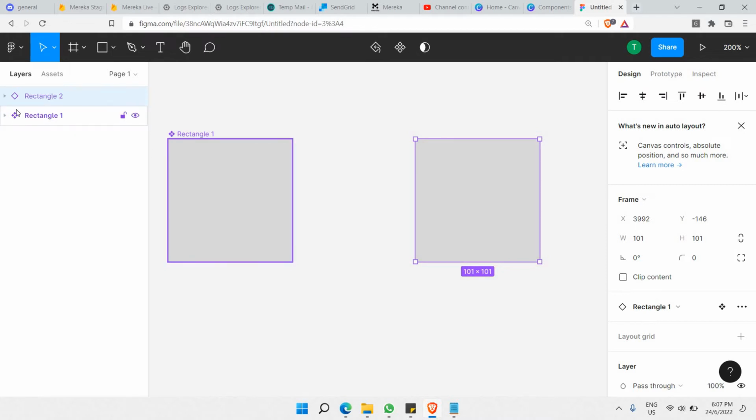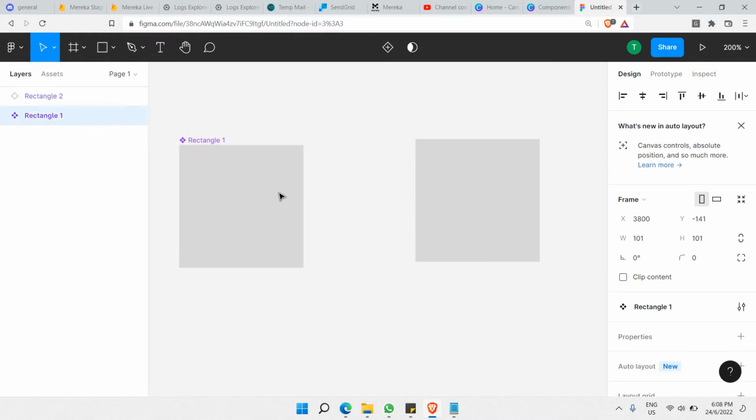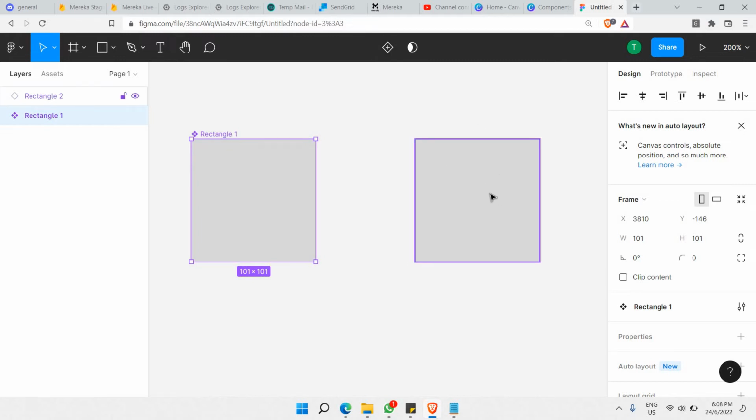As you can see here, there are some icons to showcase this. Rectangle 1 is the original, while Rectangle 2 is just its duplicate. So this is the component, the way we're going to start using components in our design. Whatever changes we make within this particular component will be reflected here as well. That's the basic idea of components.